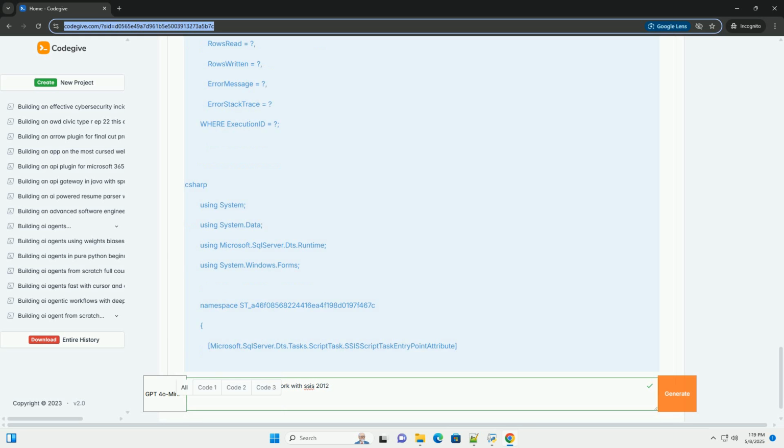User::SourceConnectionString, result name 0. User::DestinationConnectionString, result name 1. User::LogPath, result name 2. User::ErrorEmailRecipients, result name 3. User::IsEnabled, result name 4.